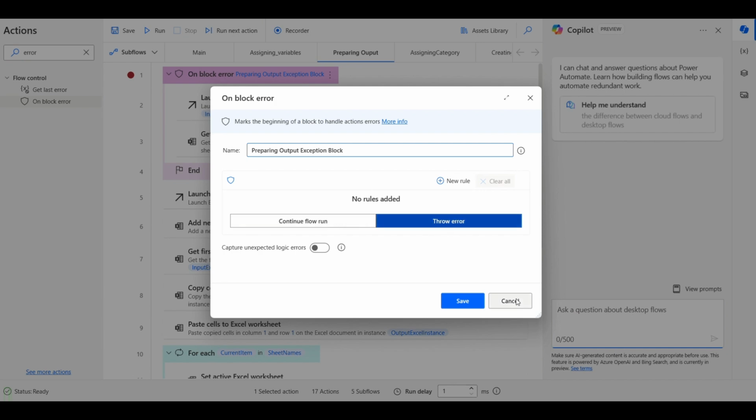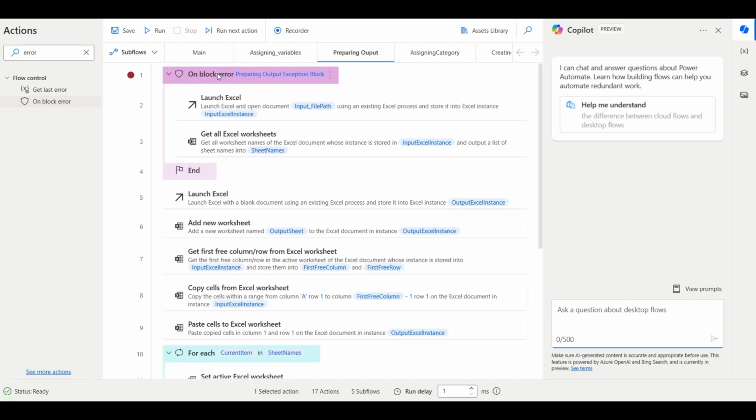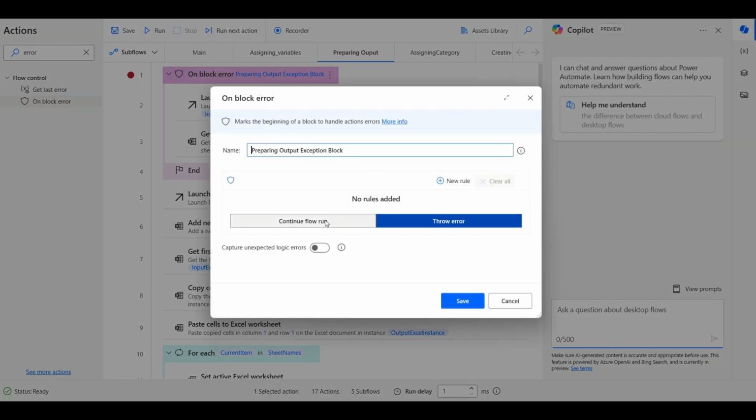So if you throw error, it will again pop out, and this flow is called here. It will come here and it will check if there is any block available here or not. If not available, then the flow will terminate. So it comes in this block and it will see if there are any rules defined or not.